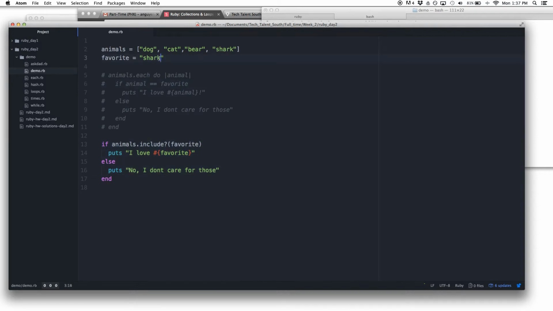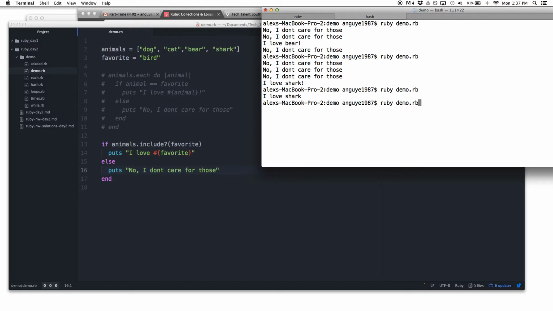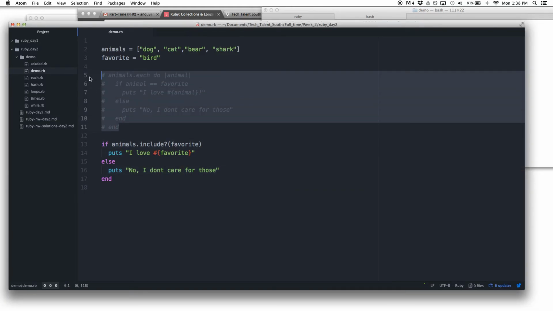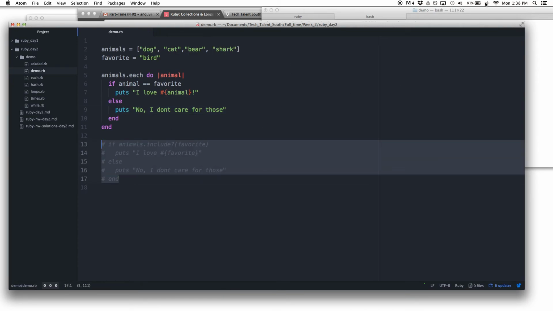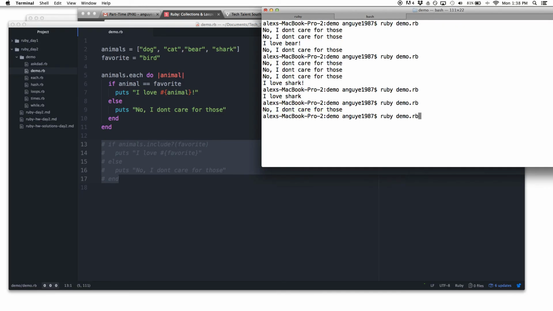So for example, let's say my favorite animal was a bird. Now when you run this program, it should come out with just this answer: no, I don't care for those. So that's what it's in there. And then if you run it with the dot each, it should say, no, I don't care for those four times. Boom. So one, two, three, and four.